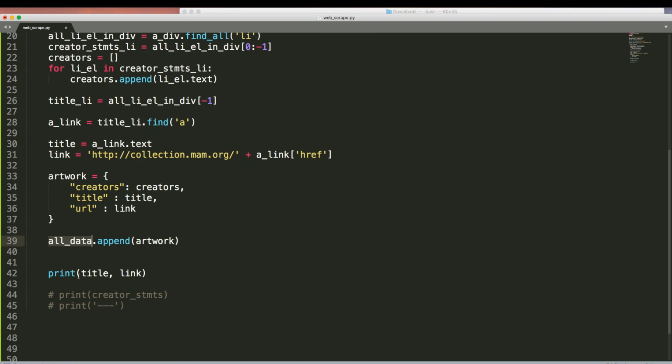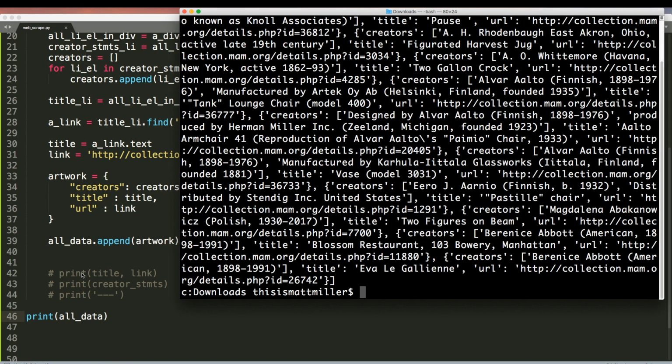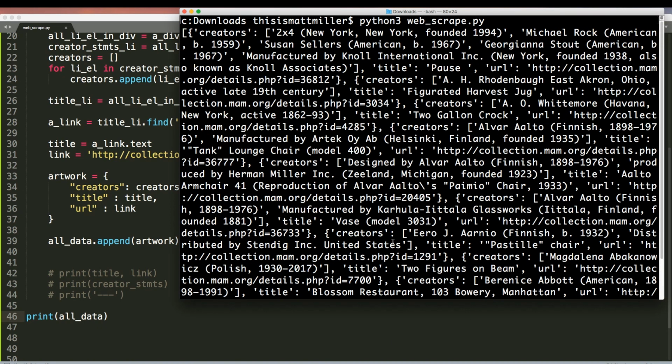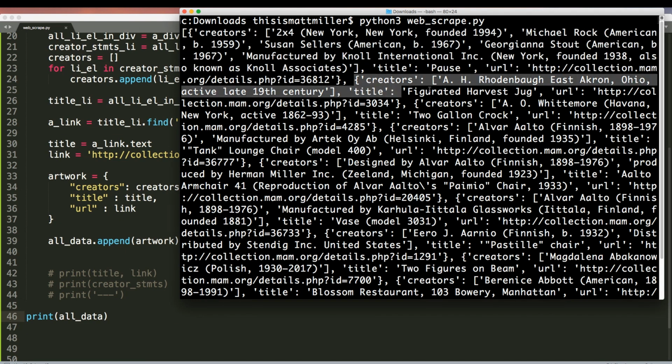So at the very end, let's comment this out. At the very end, let's print out all data, see what it looks like. So if we see here, we can look at that there is a list of dictionaries, right? And each dictionary has a creator key, a title key, and a URL key. And then that just repeats for each one.